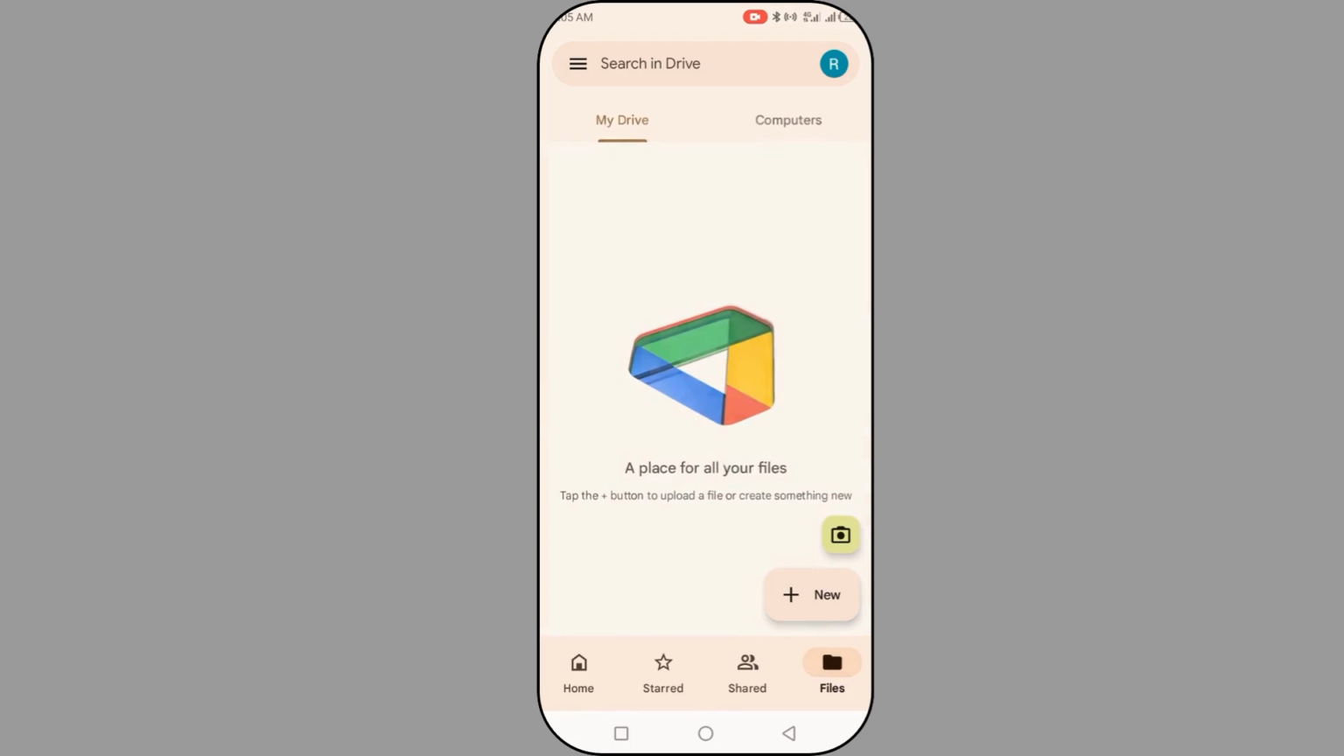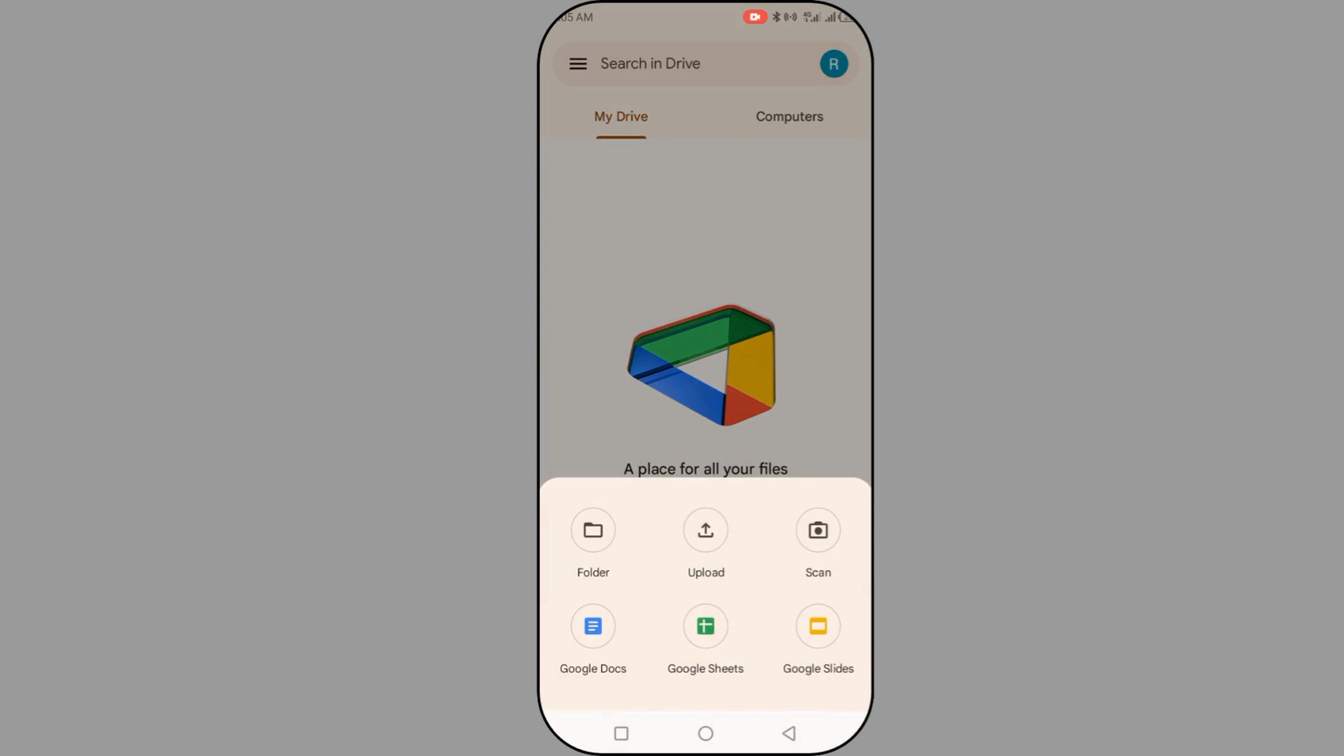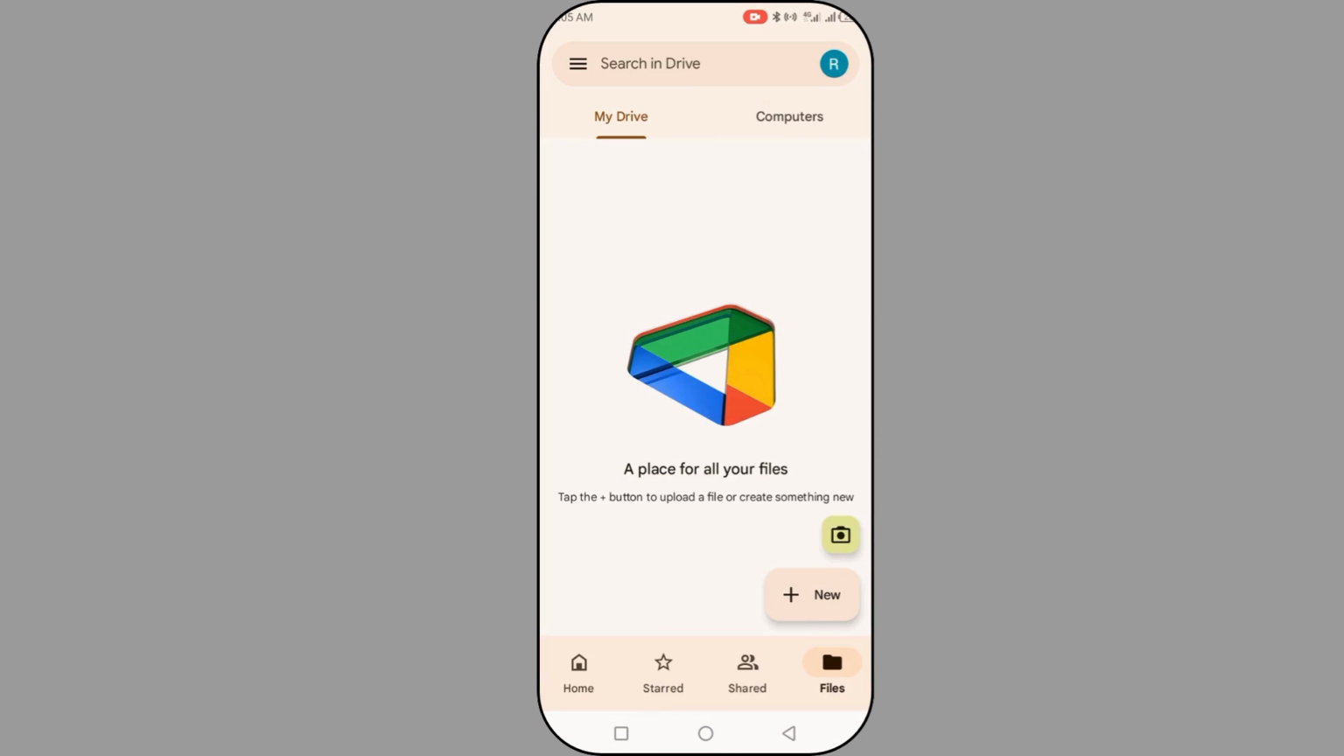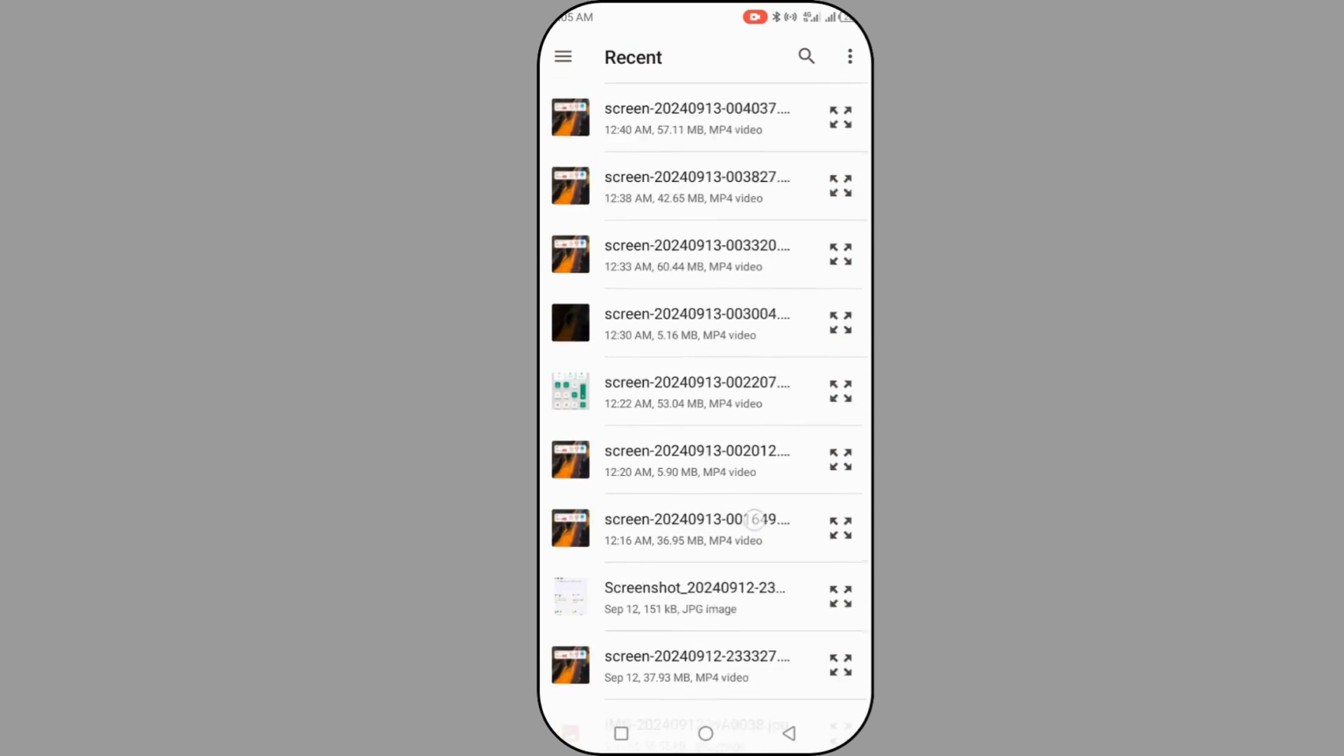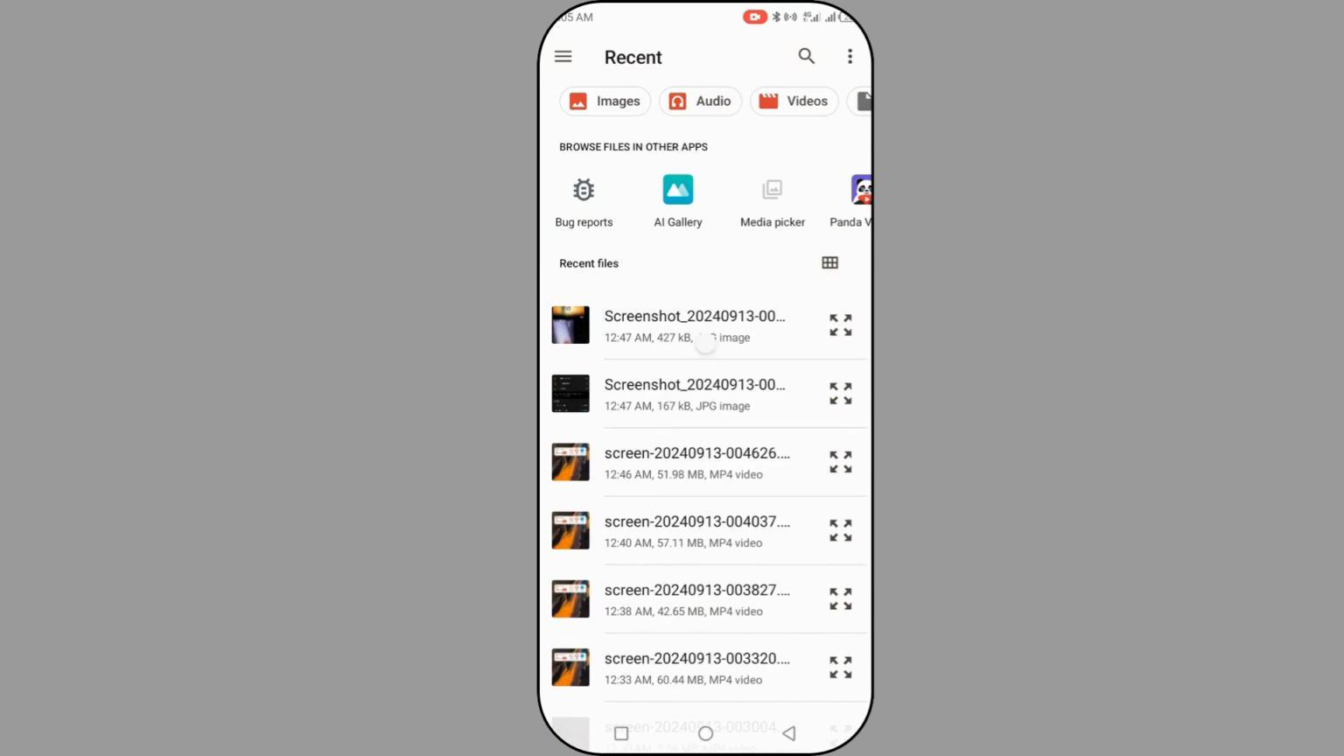Let's go to files. When you click on your files here, click on new. Now you can use a folder, you can scan, or use your Google Docs, your Google Sheet. So I'm going to click on upload. Now on your upload, just browse for anything you want to put on your Google Drive. Is it your gallery? Is it your media picker? Let me click on my gallery now to go and choose some things to put there.